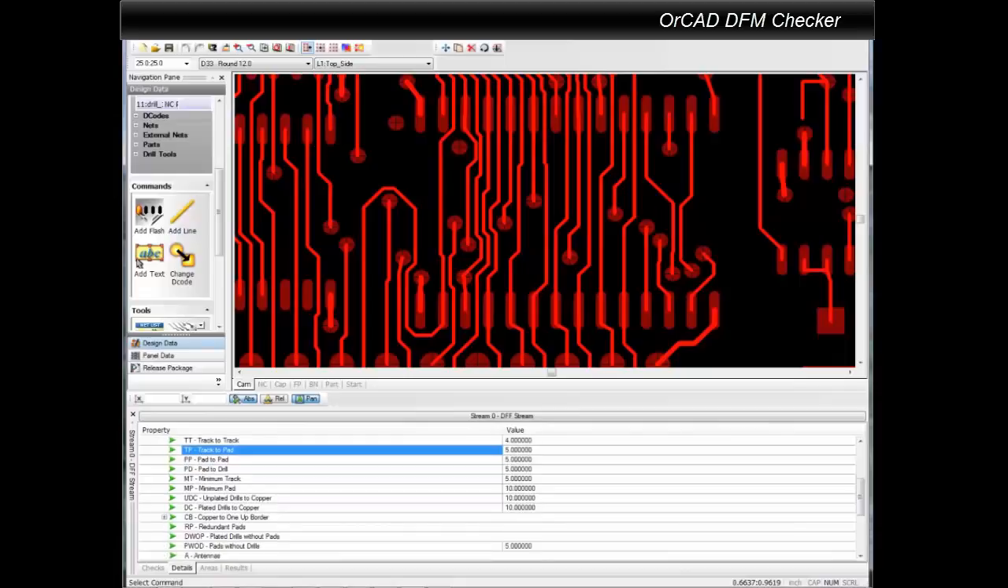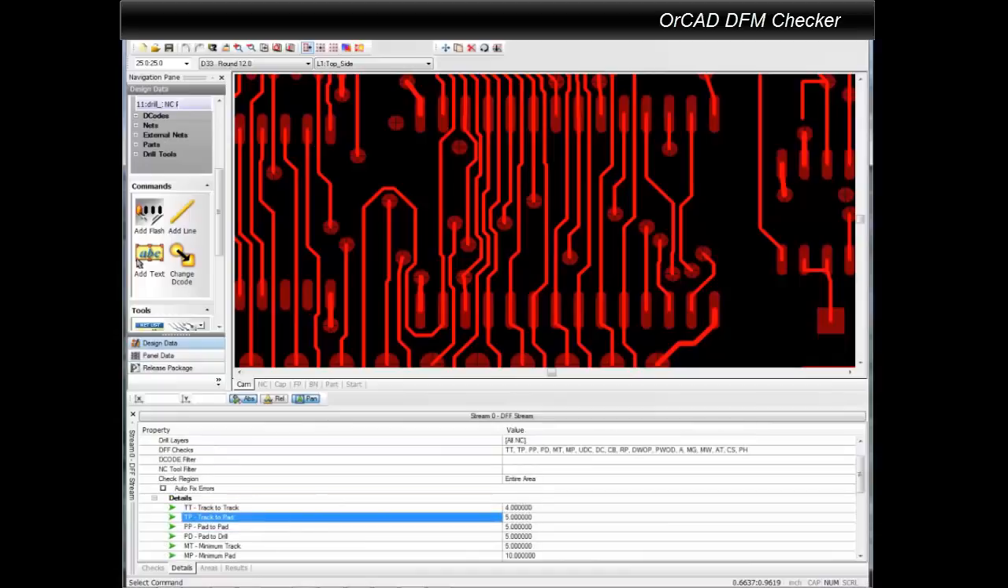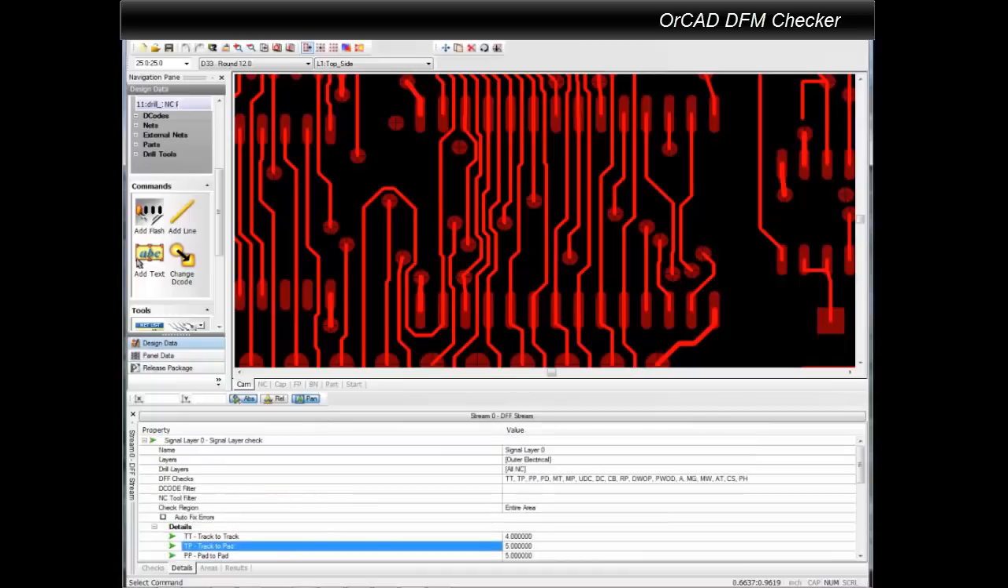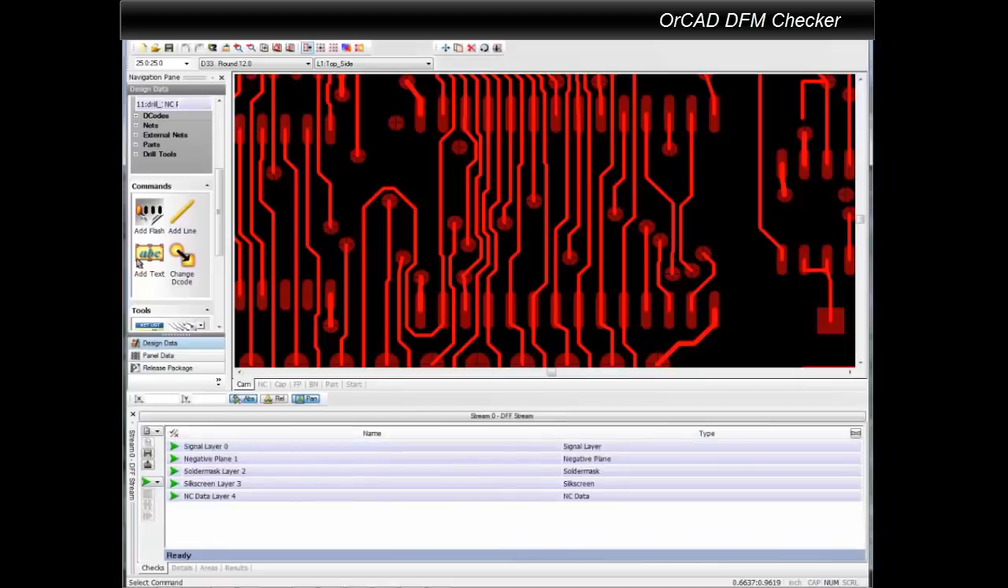Drill to copper checks, drills without pads, pads without drills, acid traps, copper slivers, pinholes. So beyond just the standard DRC items, we do some of the more design for manufacturing, design for fabrication type checks as well. And those will change from layer type to layer type. So we'll do different type checks obviously on a solder mask layer than we do on a signal layer. So I'm going to go ahead and run this, and we'll take a look at the results when it's done and see what types of items we actually did find.